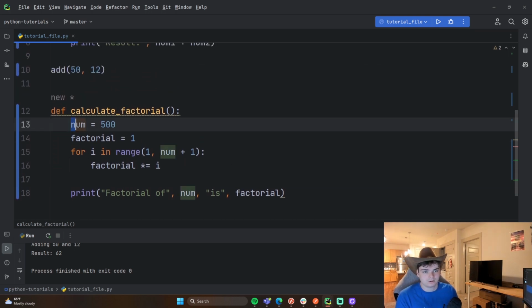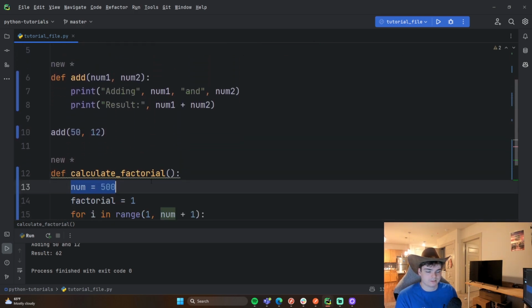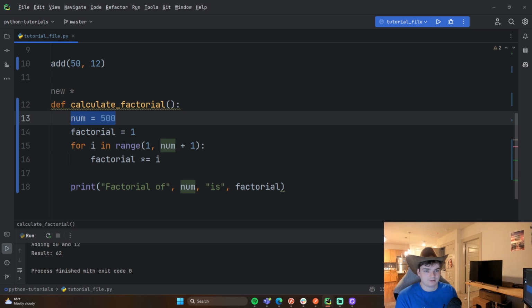So we have hard-coded number is equal to 500 in this case. And then what we will do is get numbers 1 through 500 and multiply them all against each other, and that will be the factorial. And it will print out the factorial. And this is nice, very cool, but again, the same problem exists where it is not dynamic in nature.